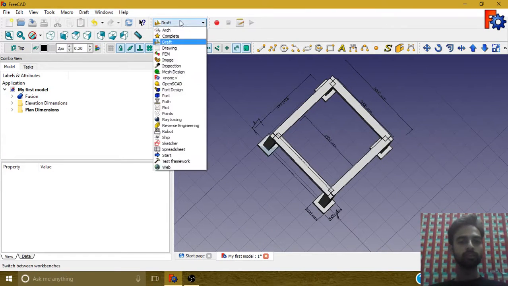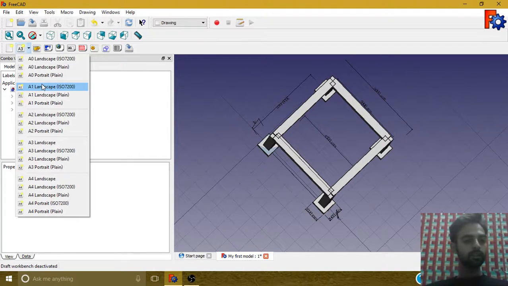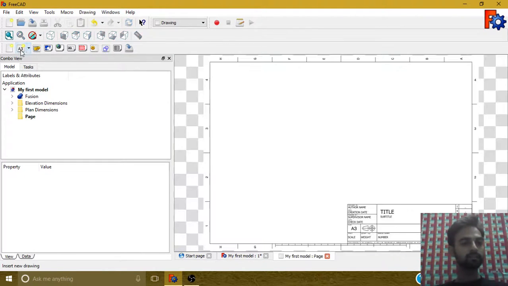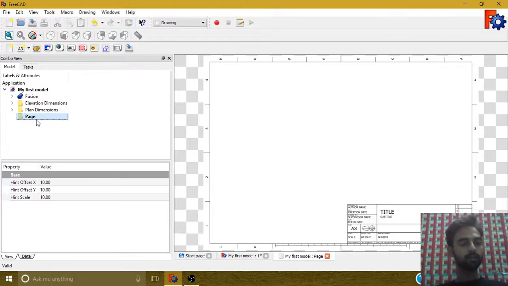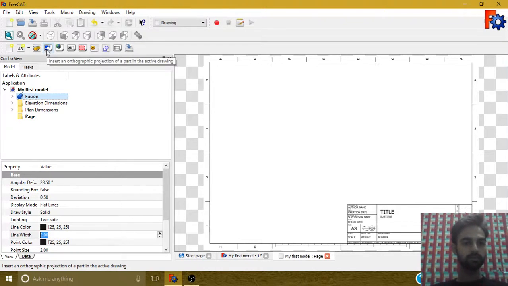So we'll go to the drawing workbench here. There are many types of drawing templates. Right now we'll select the A3 size template. Now to import the views of the model, select the fusion model of the building, and there is an option named insert an orthographic projection of a part in the active drawing. Simply click on that.